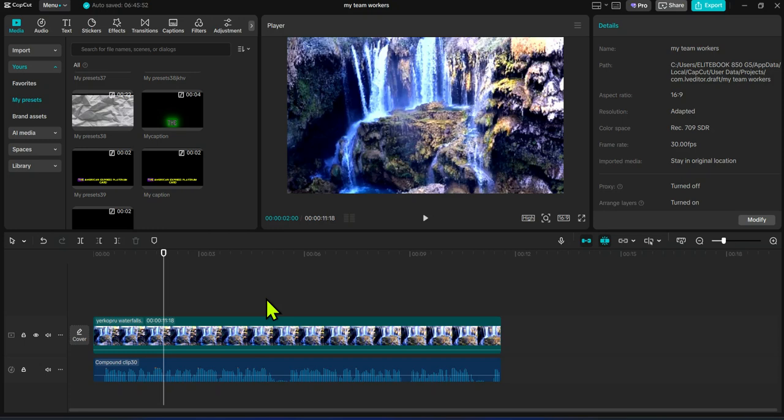So in this video, I will show you step by step how to change the color of the highlighted caption in CapCut. If you want to change the color of the highlight in your caption, let me show you step by step how to do it.